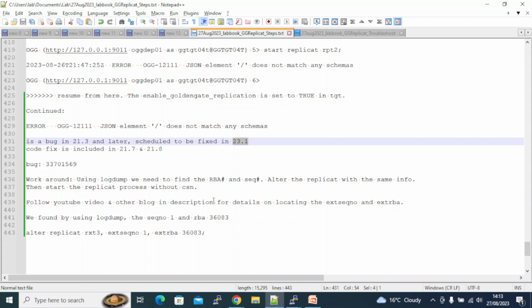So in order to work around this, what Oracle is saying is you have to use the logdump utility, find the relative byte address and the extract sequence number, and alter the replicate process to start from that particular RBA from that extract file. This is what they're saying, because now Oracle by itself is not able to do that, so you help Oracle do it. This is the instruction.